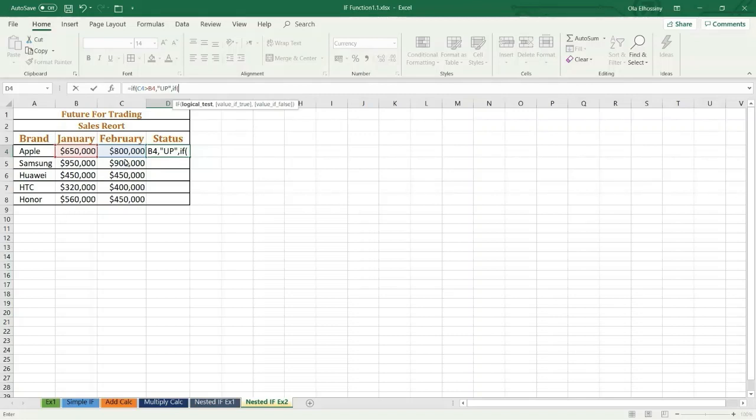If February sales C4 equal January sales P4, then I want to type break even. Otherwise, I want to type down. And if you notice, I type double quotation around the text, because I have to type double quotation around any text.